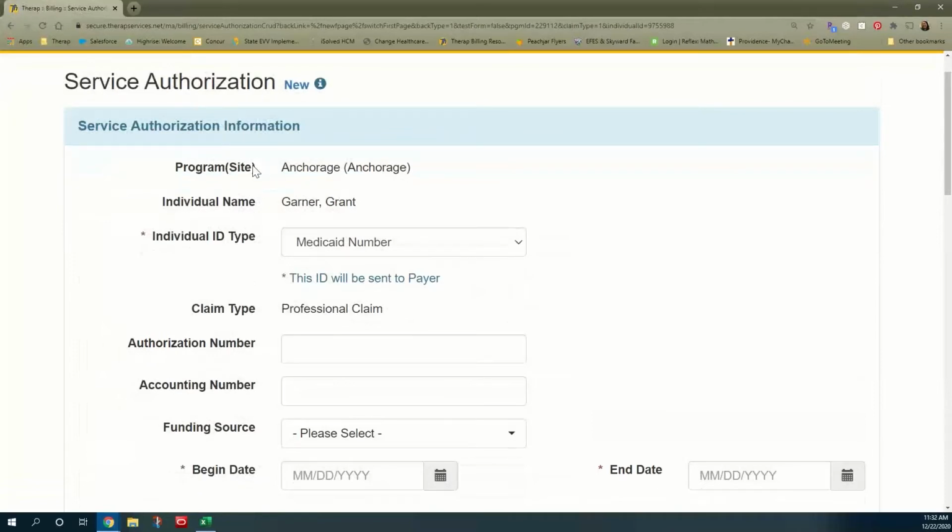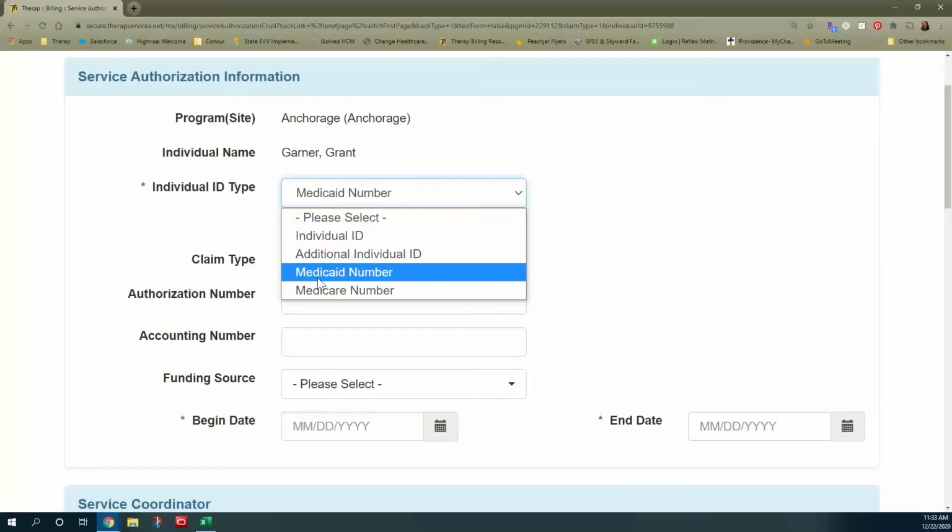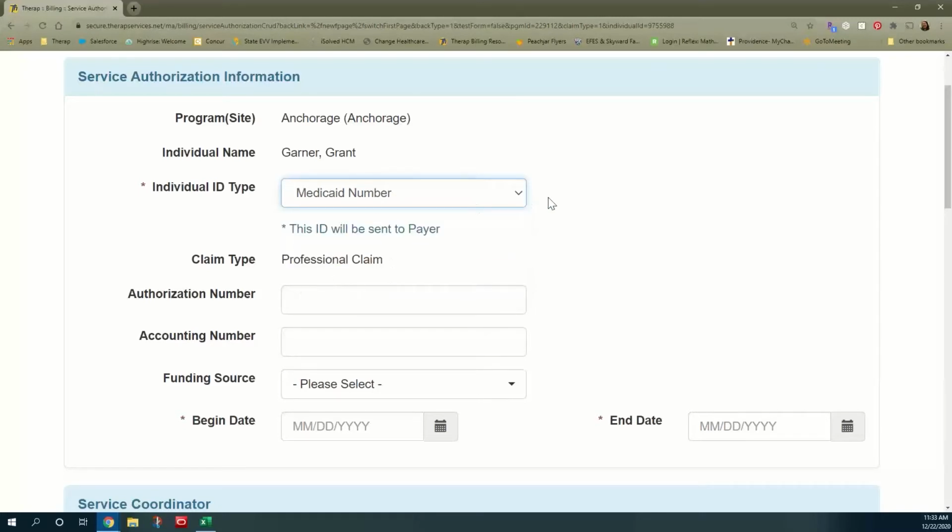and you're brought to this screen. So we have our program site, our individual name chosen. The individual ID type you'll place in this box will be Medicaid number. Okay, there are several options here, but you'll want Medicaid number. That's going to point to that field on your IDF or your individual demographic form, where the individual was first placed into the system, so you don't have to add that Medicaid number in again.